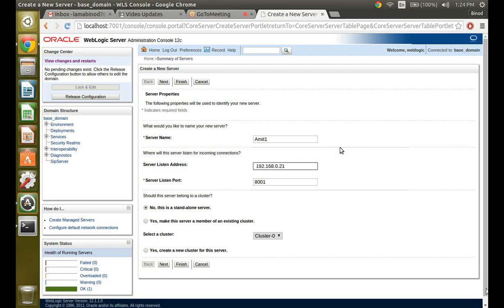That's the one, right? Yeah, perfect. Can I put localhost here? No, we cannot, because this time we are telling WebLogic explicitly that this managed server is not on localhost, it is on some other IP, which is 192.168.0.21. So it's on a different server. We are telling WebLogic that this managed server will be on a different machine. Now go next.